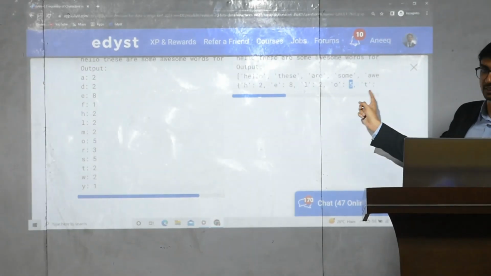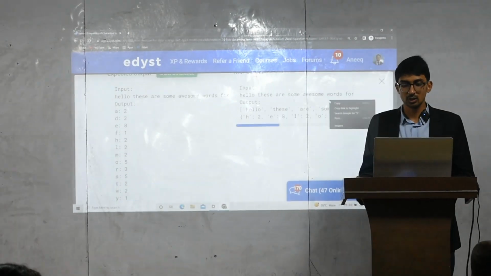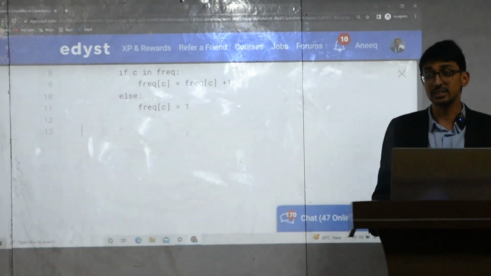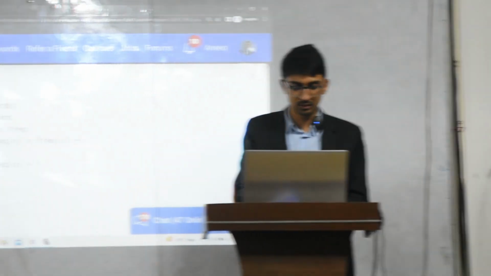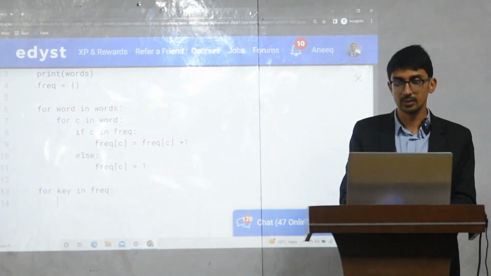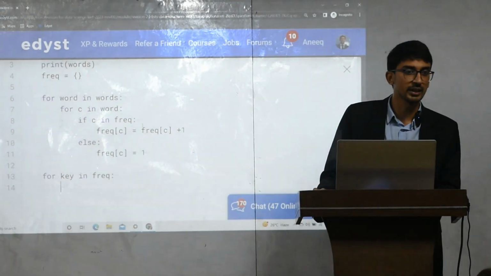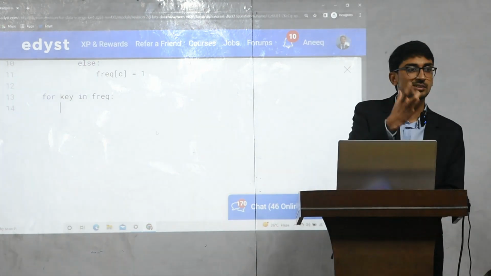So the count is coming correct, but the problem is format and the order. So how do you print a dictionary? You will say, I'll go through each key. I'll say for key in frequency. Again, that key is a dummy variable. It can be anything. You can put K, T, H, whatever you want. I am writing key because it's easier to read.